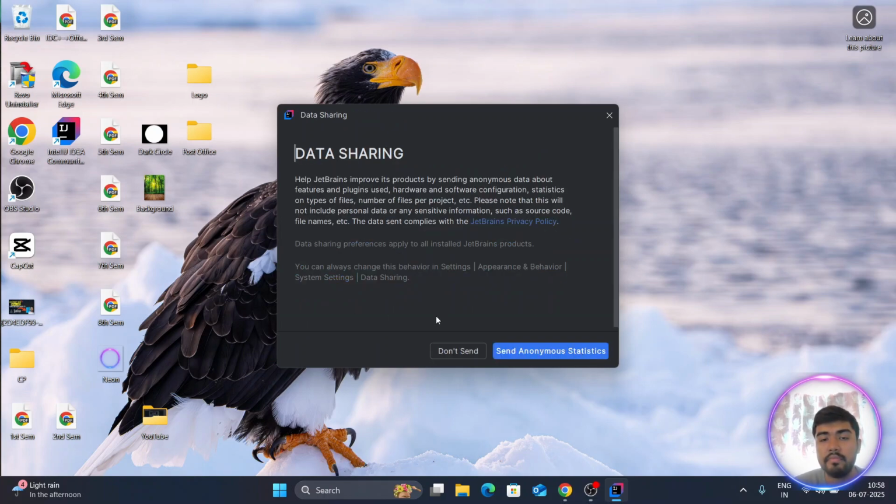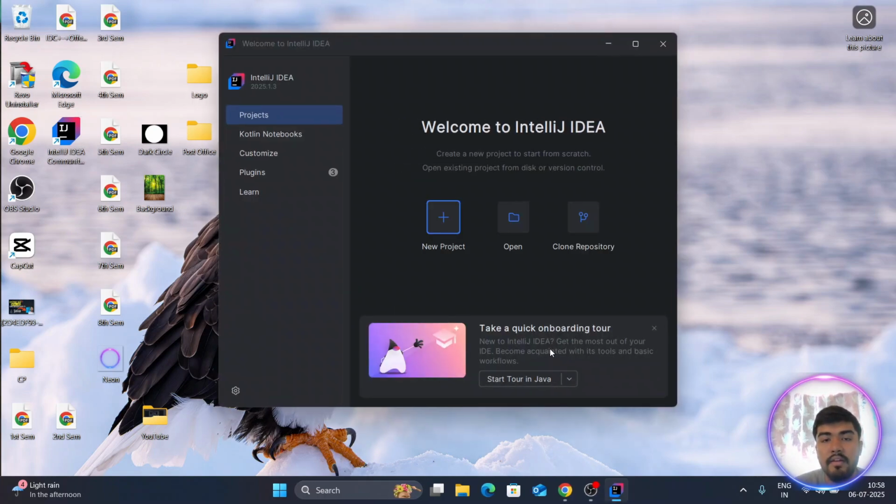Then data sharing helps JetBrains improve its products by sending anonymous data about the features and plugins used, hardware and software configuration statistics, the types of files, number of files per project, etc. Please note that this will not include personal data or any sensitive data such as source code, file names, etc. The data sent complies with the JetBrains privacy policy. So yes, then we should be good. We can send some anonymous statistics based on our use case. So yeah, we are good with this.